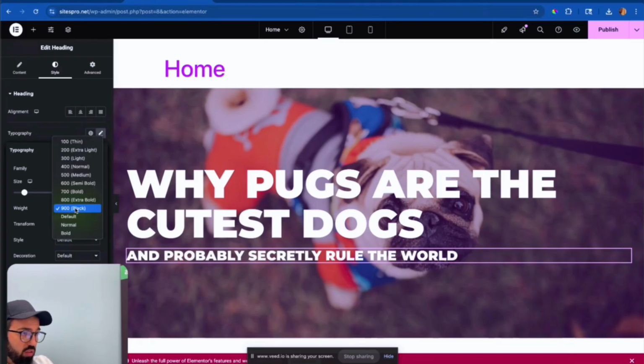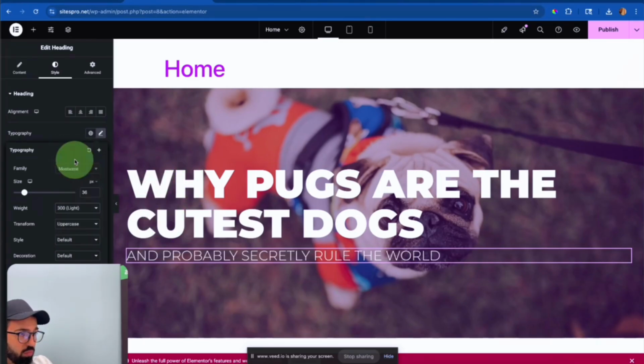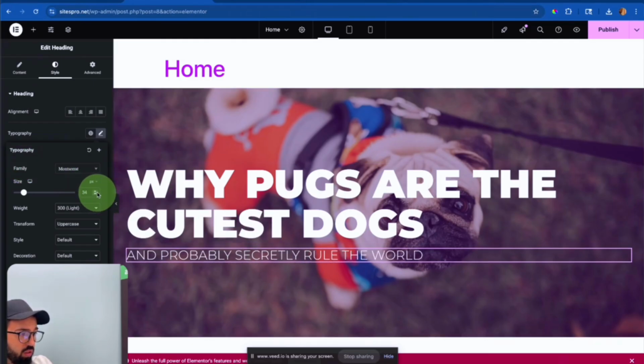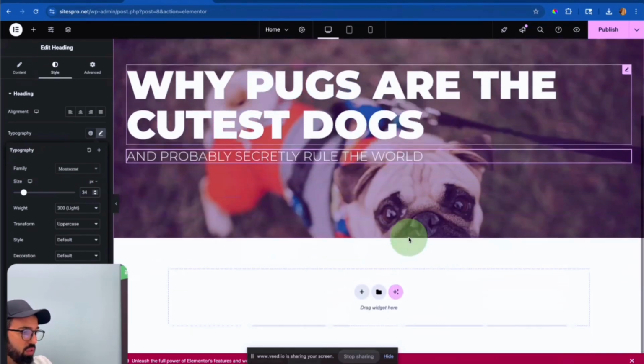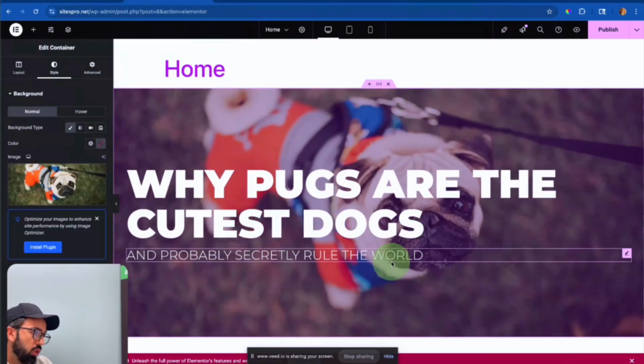And you can even go thin. So sometimes for bold headlines, you might want to do very thin sub headline. It's all about preference. This is all subjective stuff. This looks good to me.